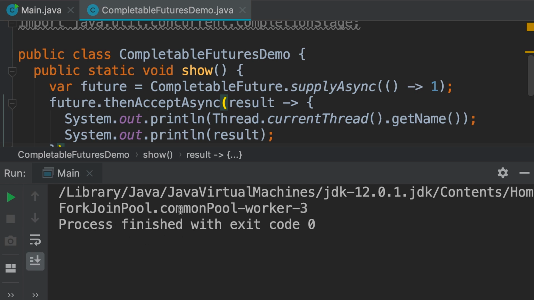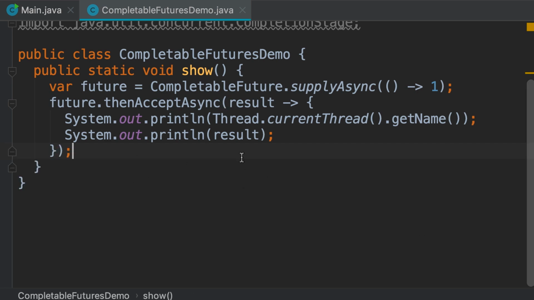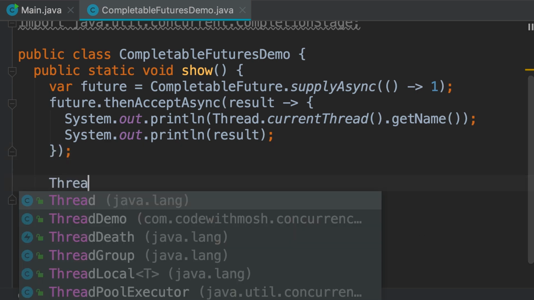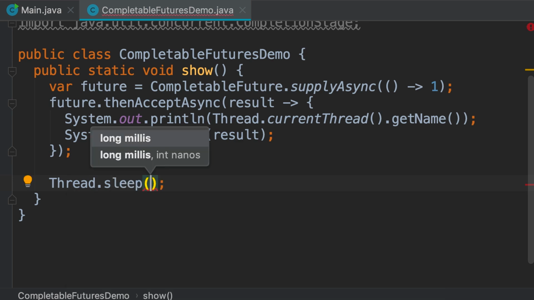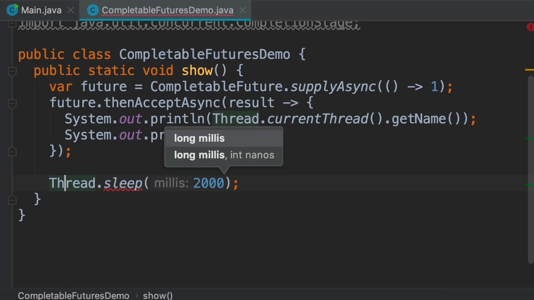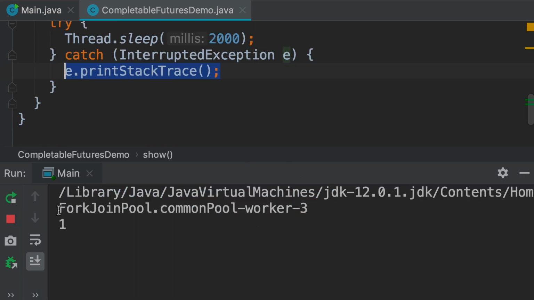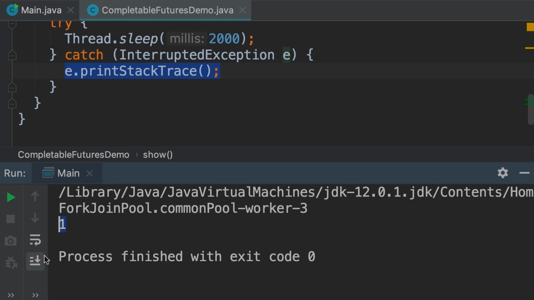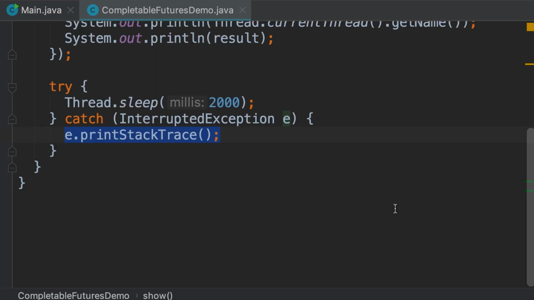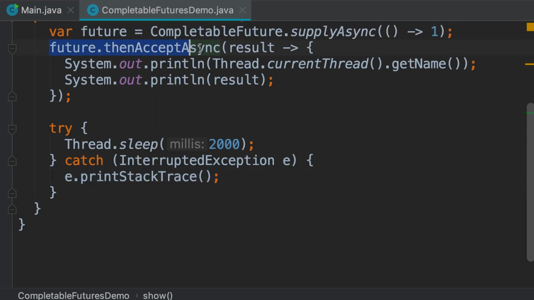Now this task was executed on this thread, but we don't see the result. This happened because our main thread finished earlier than this other thread. So if we put a delay in our main thread, we can see the result. Let's put this in sleep for, let's say, 2 seconds, and run the program again. There you go. So here's our thread and here's the result. So this is how we can execute some code upon completion of an asynchronous task.